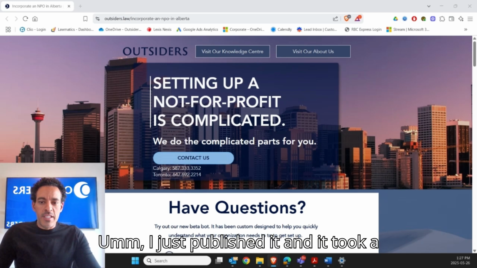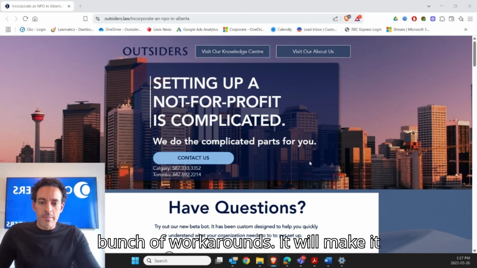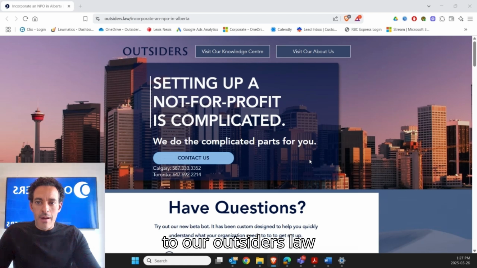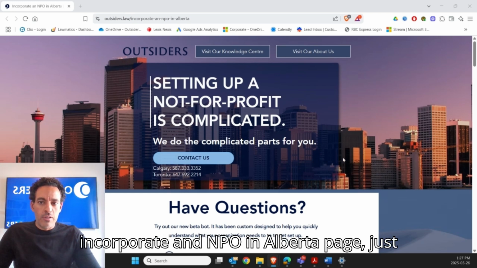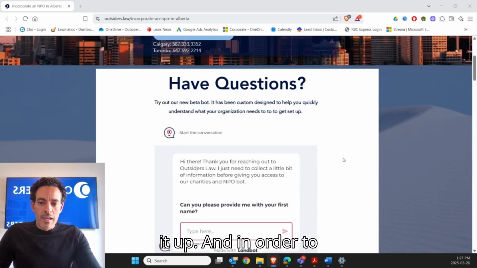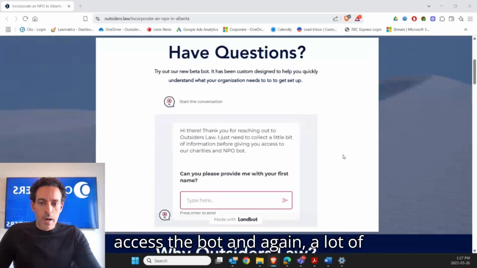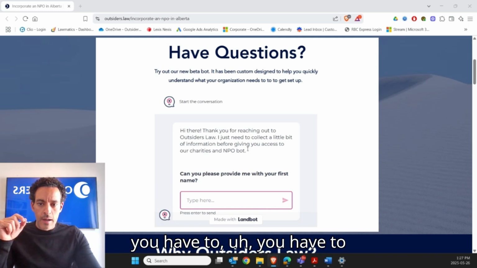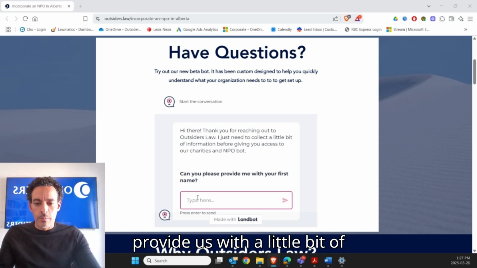I just published it, and it took a bunch of workarounds to make it work. But I just published it to our Outsiders Law website, and it's only available on our Incorporate an NPO in Alberta page, just because that's where I first set it up. And in order to access the bot, and again, a lot of workarounds, you have to provide us with a little bit of information.